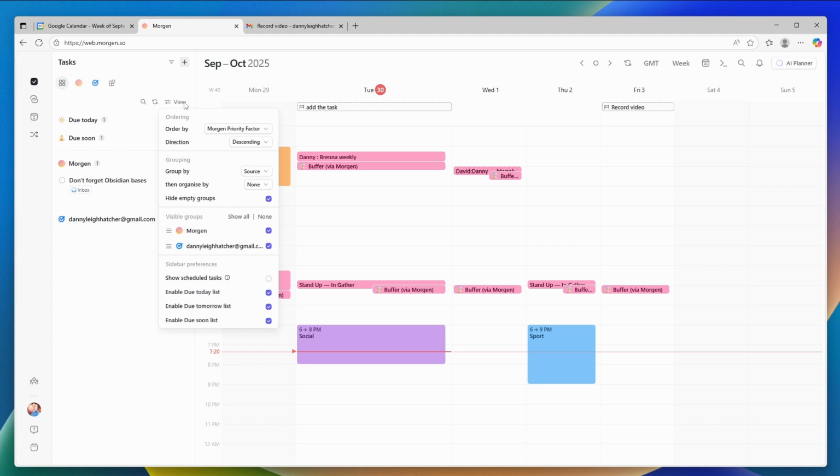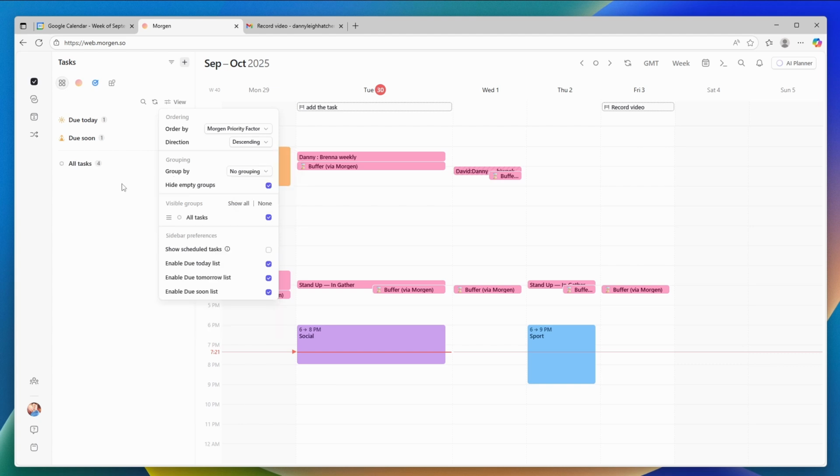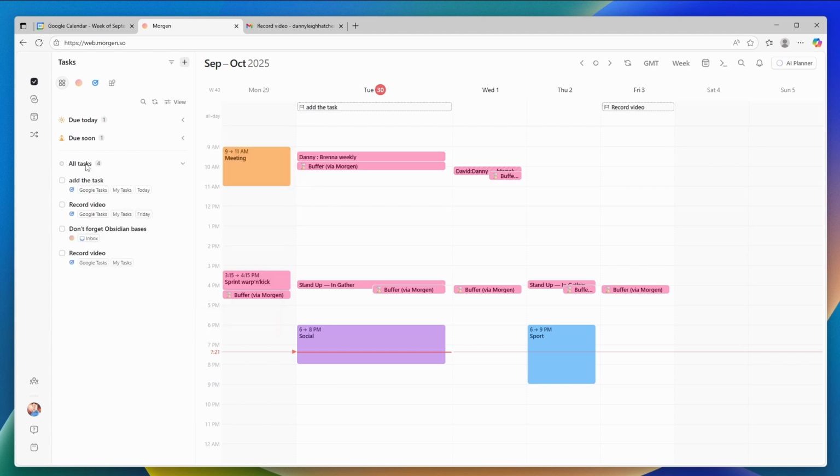I can then change the viewing options, which is where I start to organize my tasks. I can group by source, space, list, project, etc. and also filter out anything I don't want to see. But what I do is I say no grouping, because I want all of the tasks to be shown. I can still see this is from Google Tasks, this is from Morgan, and when Obsidian comes in, they'll also be there.